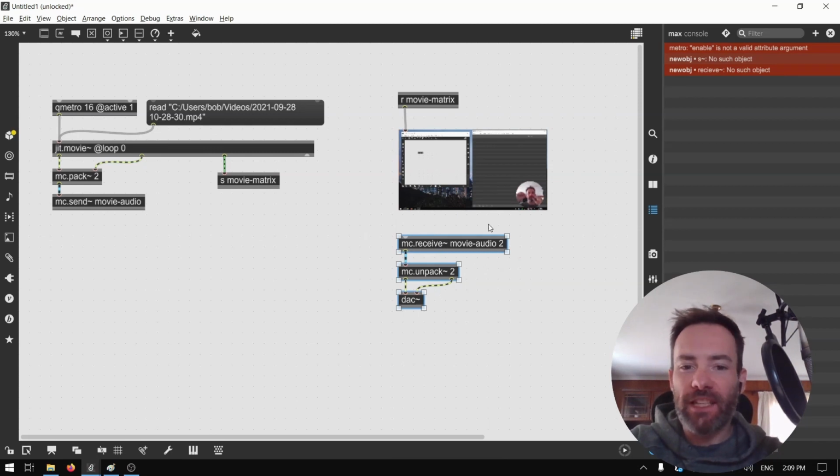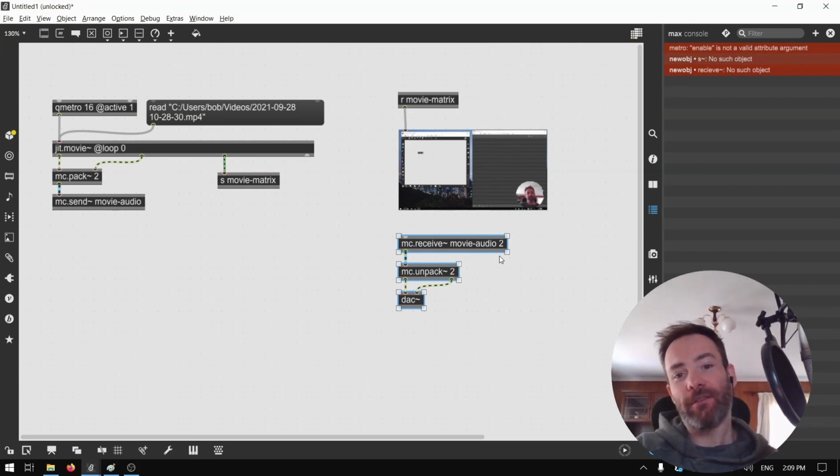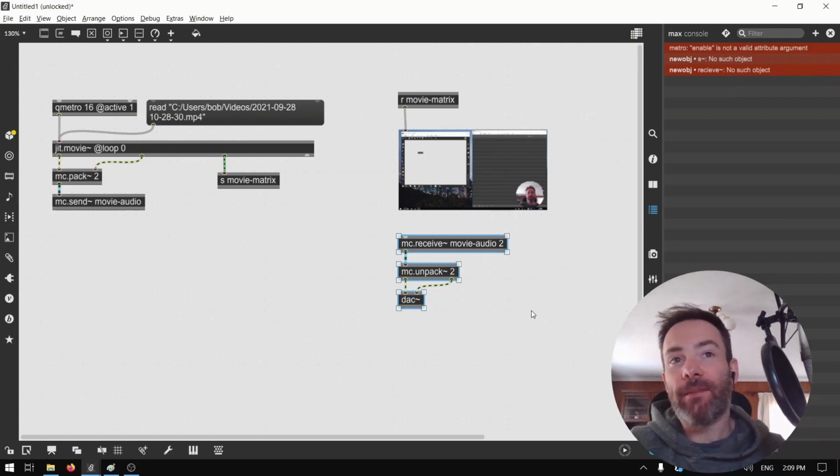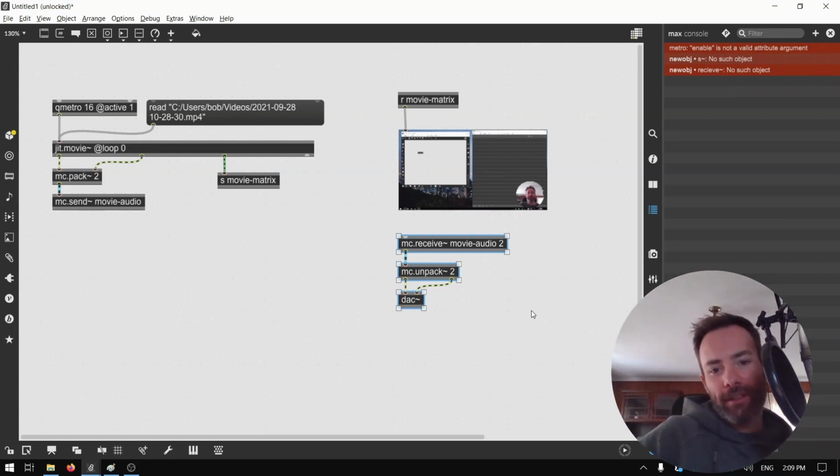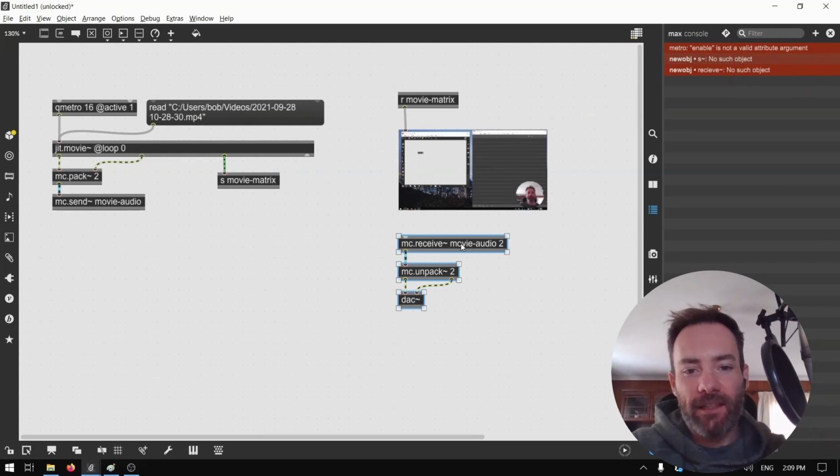I had to add the number of channels to my mc.receive object so that it would send out both my left and right. It seems it defaults to 1. I haven't used MC very much, so this is a learning experience, and there'll be plenty to learn here for me.